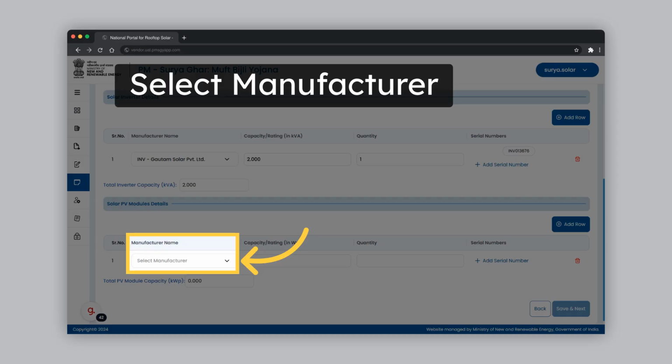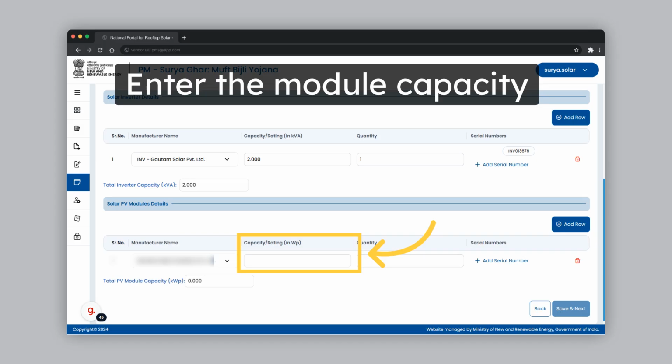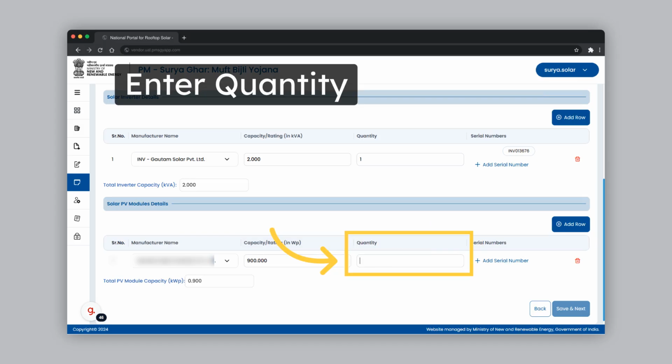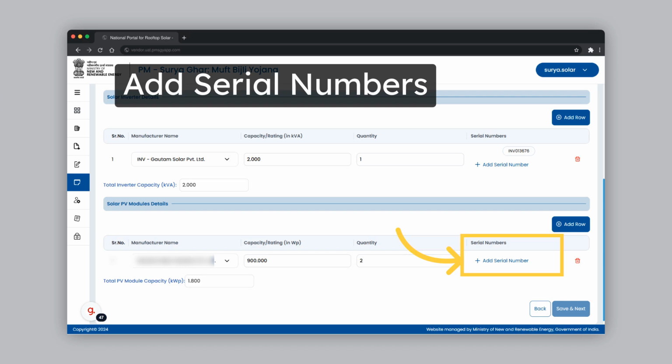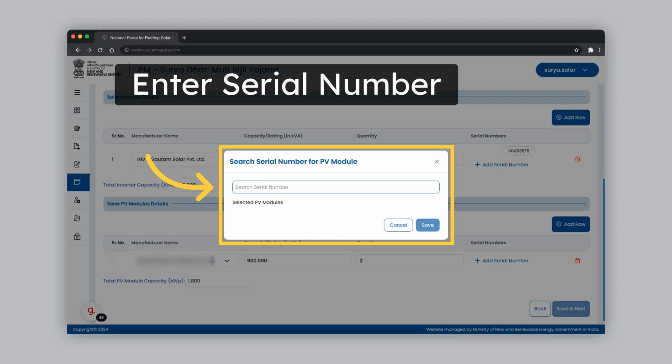Select manufacturer from the list of options. Enter the module capacity in the box provided. Enter the number of modules installed. Add the serial numbers of the modules installed. You will need to enter the serial numbers of all the modules.